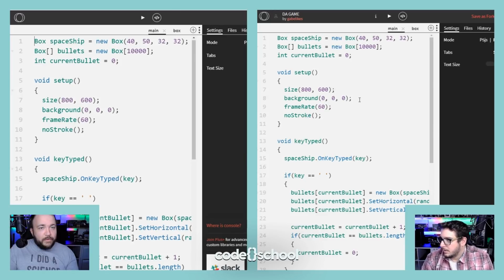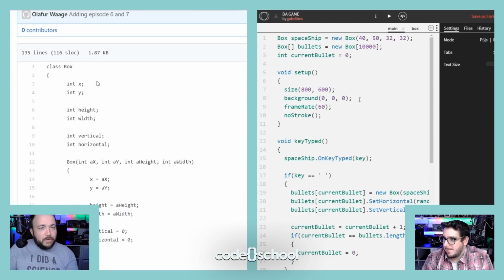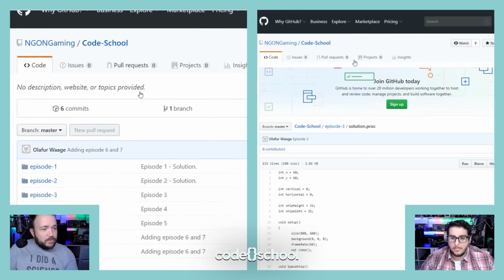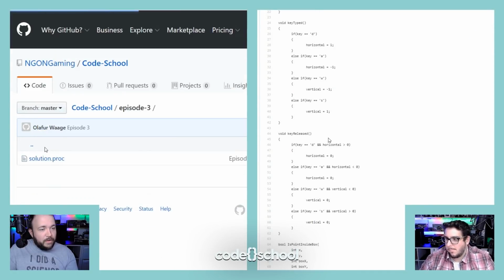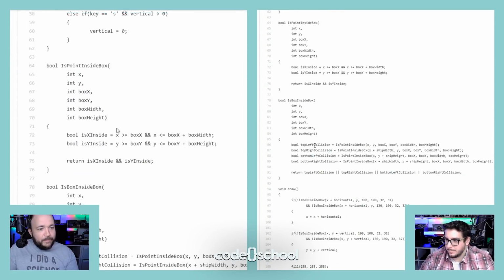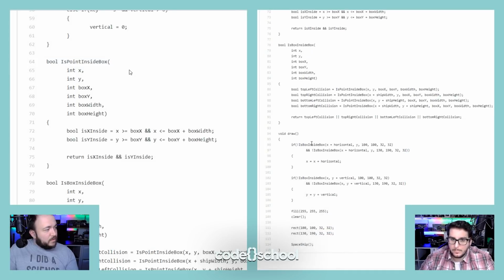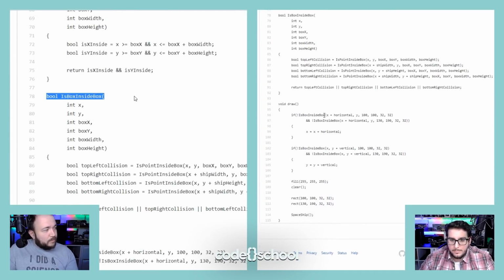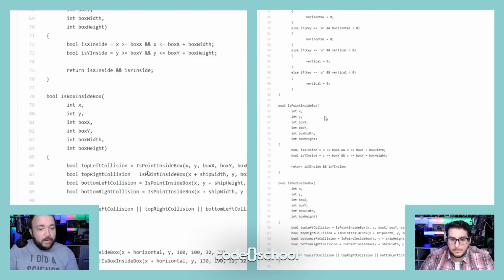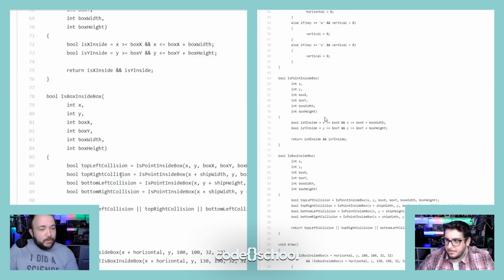So another thing we're going to do is we're going to use our collision code from episode 3. So if I go back to Code School on GitHub, episode 3, solution, we had the 2 functions that we made. Is point inside box and is box inside box. So we'll use those heavily today. This is basically the groundwork for the code we're going to do today. We're going to modify these a bit. Actually, one of these is going to be modified quite a bit.